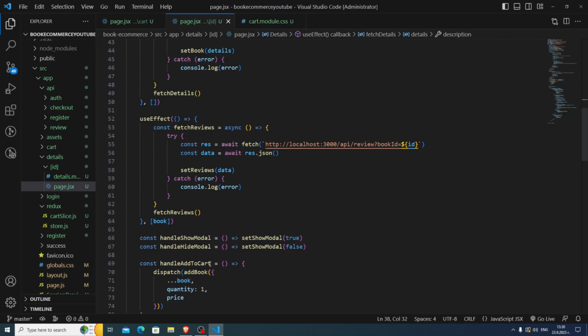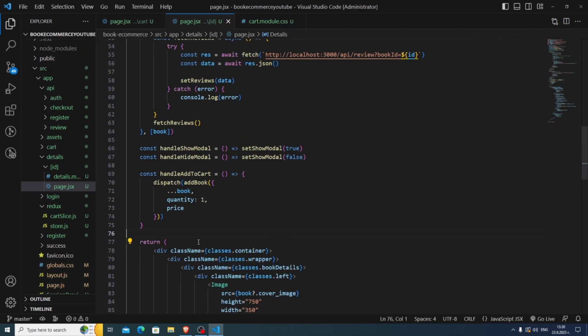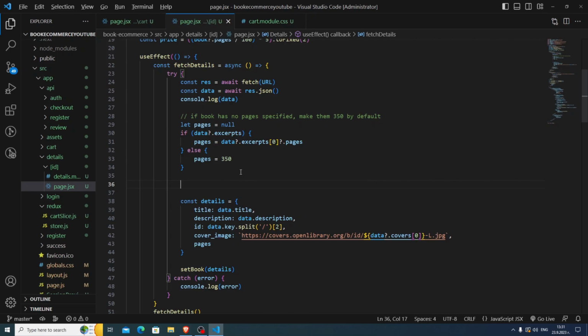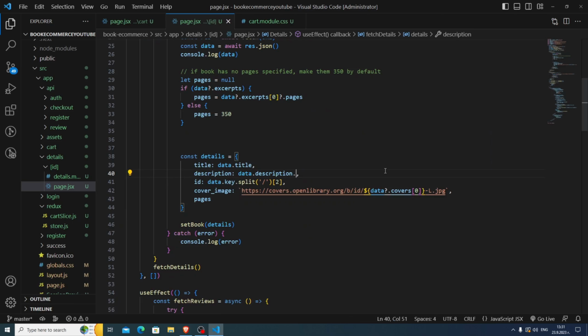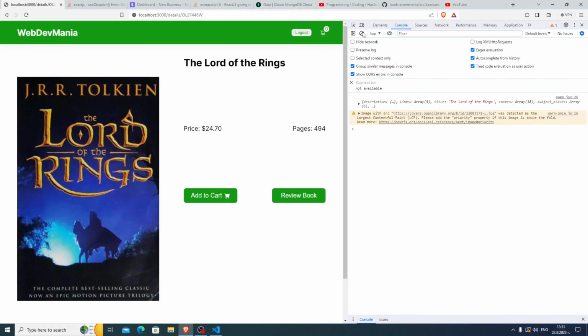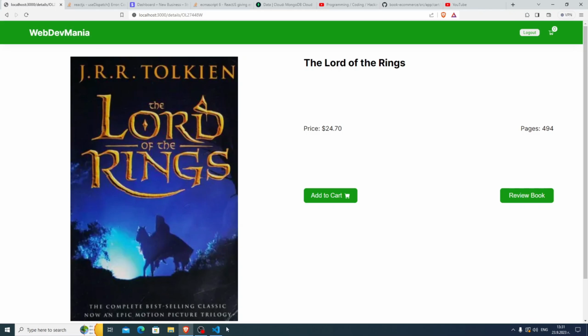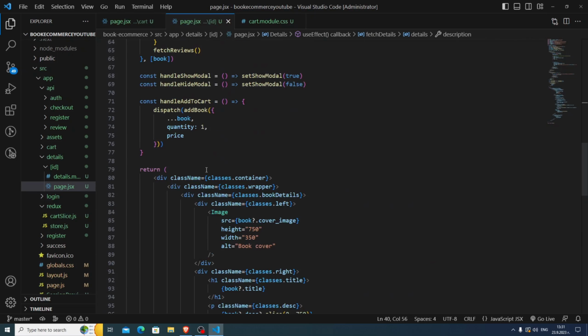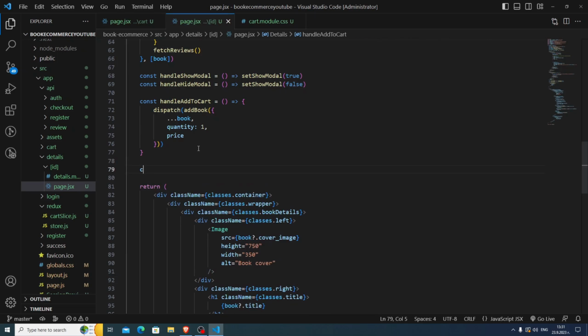I don't know what's the problem, to be honest. Wait, so here I hadn't added the dot value, so right now add the dot value and it should work. Oops. So here right now refresh the page and you're going to see here the description. So here is that description.value and still I don't see it. Wait, I want to go through here the book.